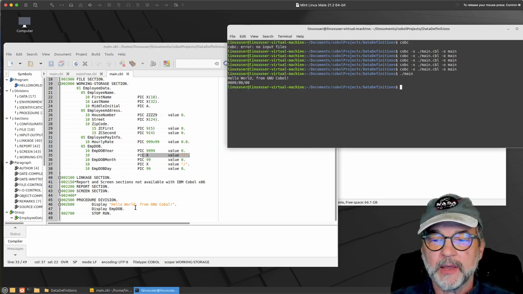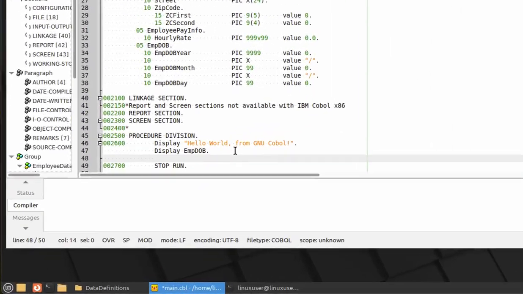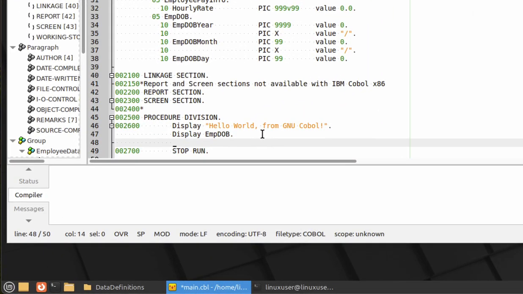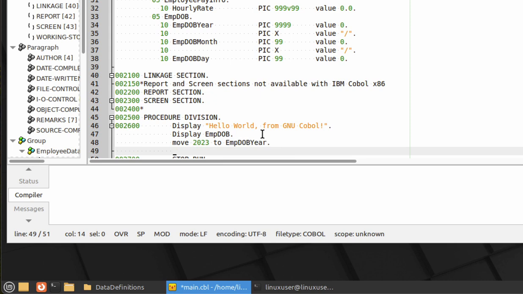So I'm going to go ahead and say display. Now this is a piece of code that you've probably never seen before. I'm going to say move, and let's say 2023 to DOB year. Move 12 to DOB month.